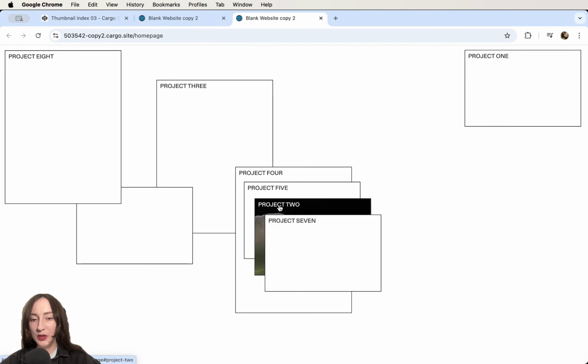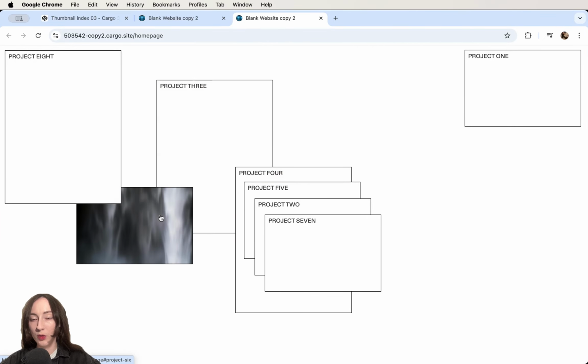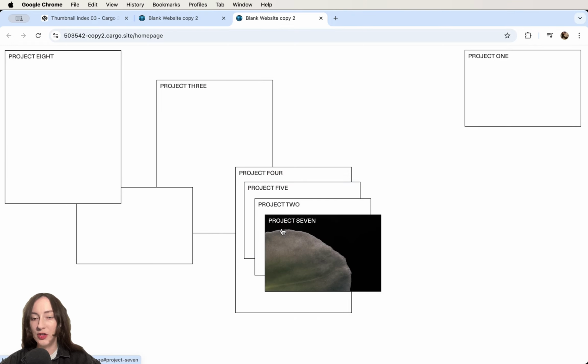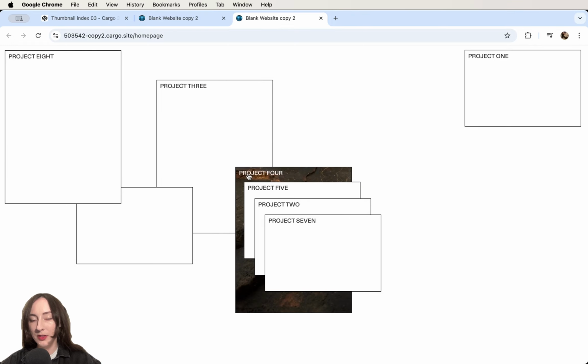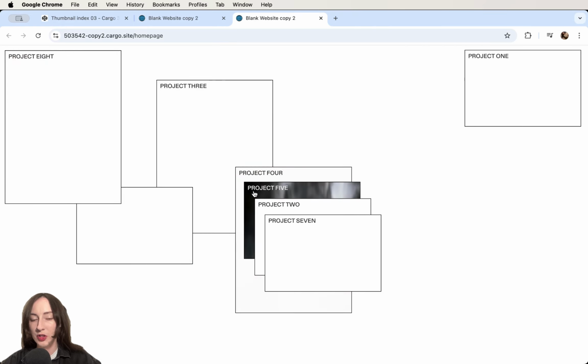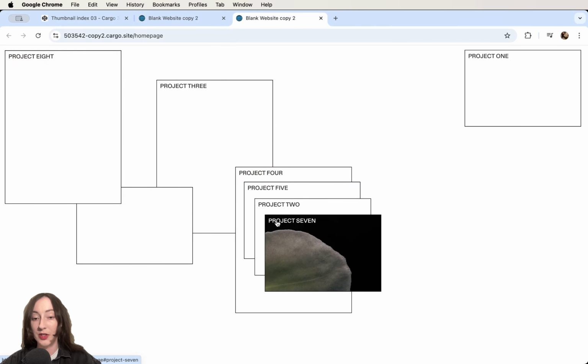In this video, I'll show you yet another cool example of what you can build from Cargo Collective thumbnail index with just a bunch of HTML and CSS. We're going to be building the website you see on my screen, and if you are new to my channel, here I'm teaching how to customize Cargo Collective websites with code.